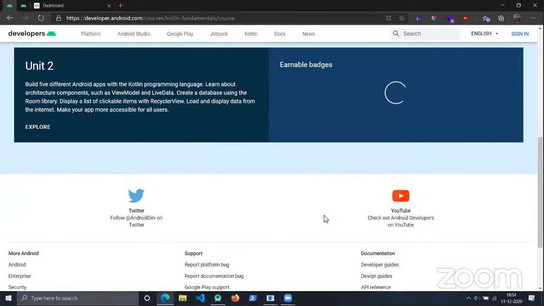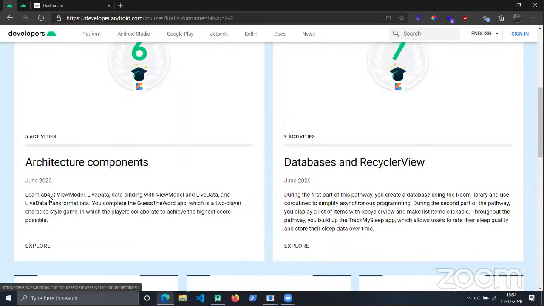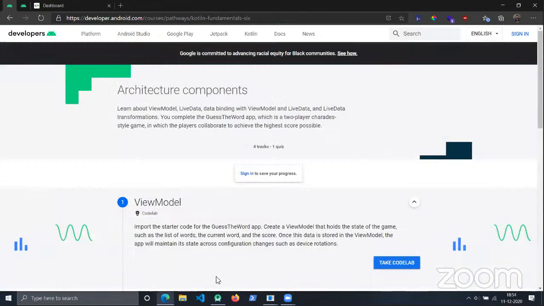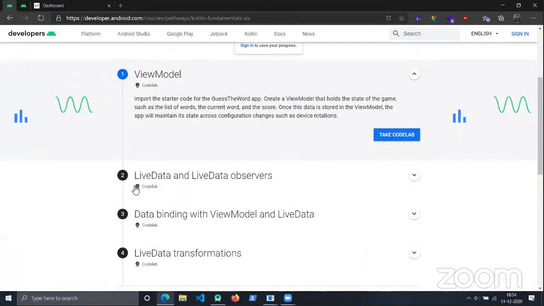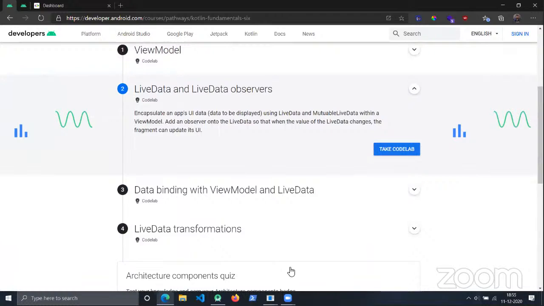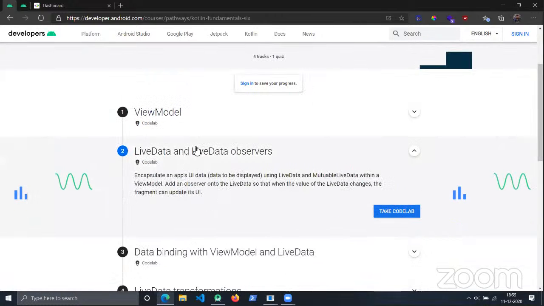Okay, in unit 2, here are the architecture components. Here is what you see: view model, live data, and live data observers. So data binding with view model and live data. You see, this is the precursor to it. Live data and live data observers are something we did today. This is a small example of that.